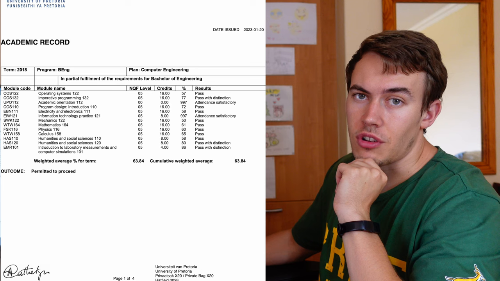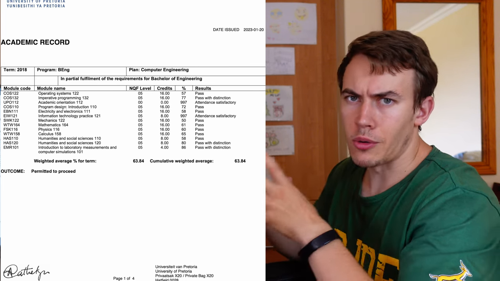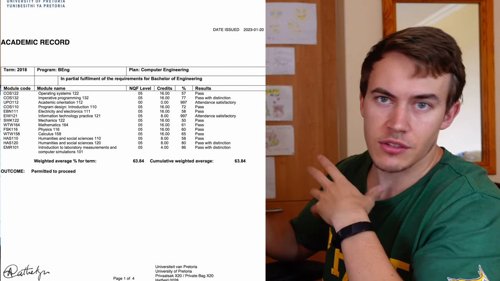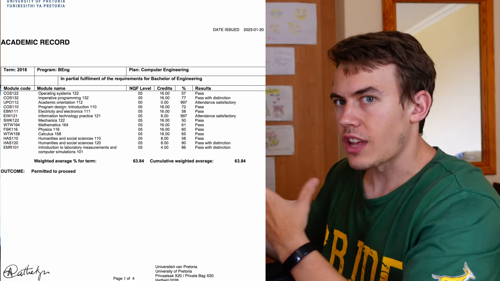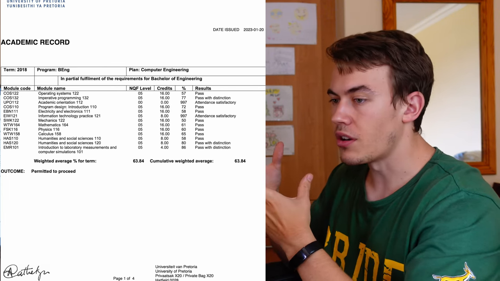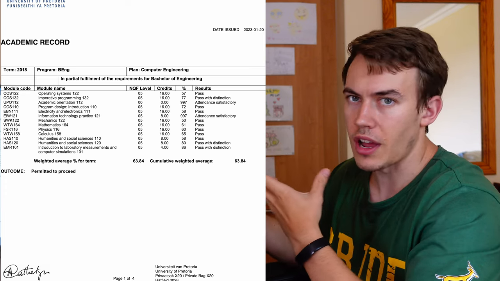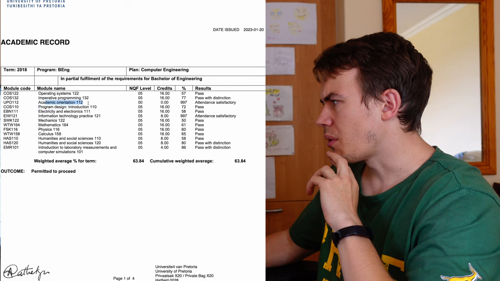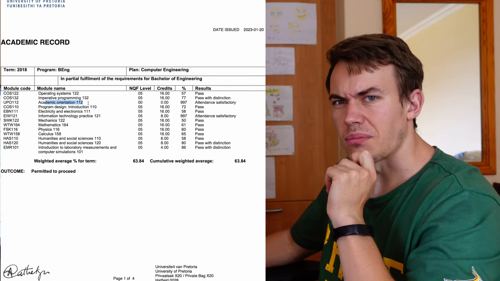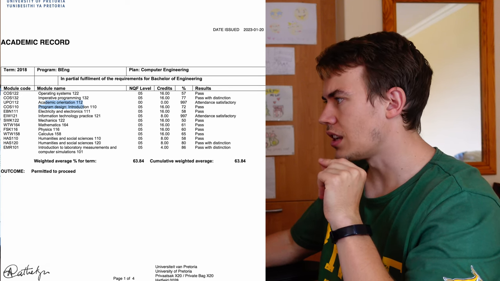As any computer science student will tell you, using Fitchfork, which is the automated grading system, is really bad and doesn't really give you a good indication of how well you actually know the content. It's more just, can you write your code in a way that it passes the grading software? So that was a bit bad, but I enjoyed all the COS modules. UPO, that was academic orientation. I think that was just some nonsense we did in the first week of varsity.